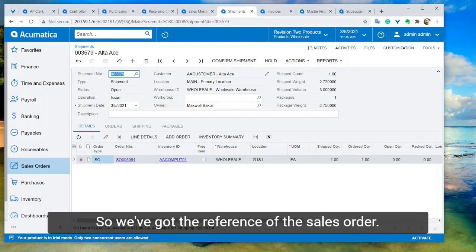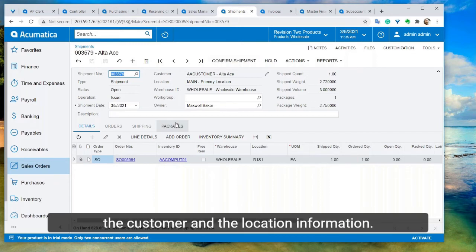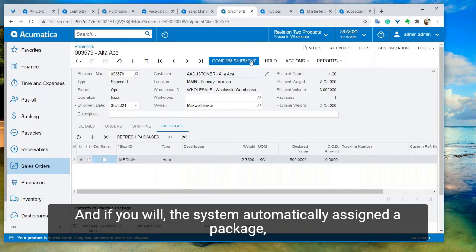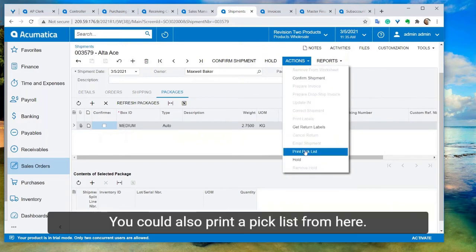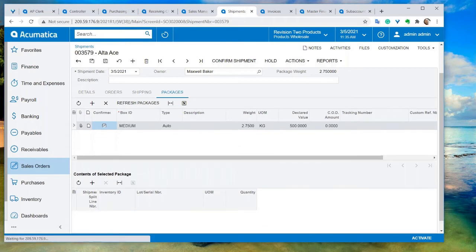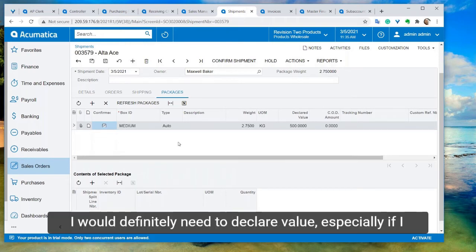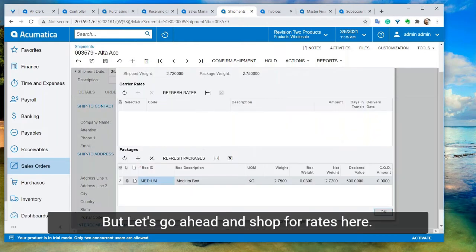So we've got the reference of the sales order, we've got the inventory item that we're working with, and the customer and the location information. The system automatically assigned a package, but you could choose a package if you wanted to. You could also print the pick list from here, right? But I'm going to go ahead and confirm this package. I would definitely need a declared value, especially if I wanted insurance. But let's go ahead and shop for rates here.